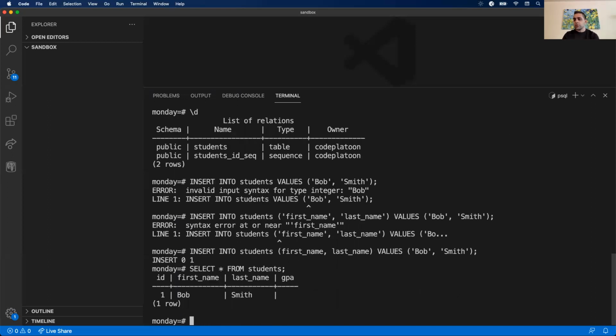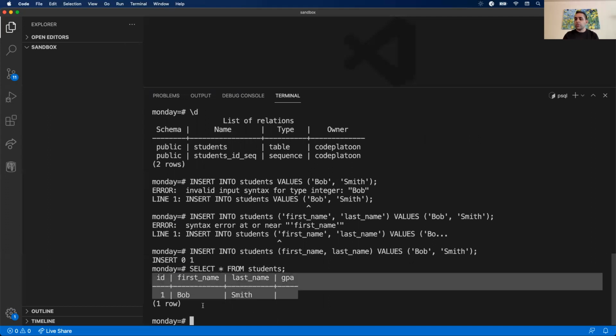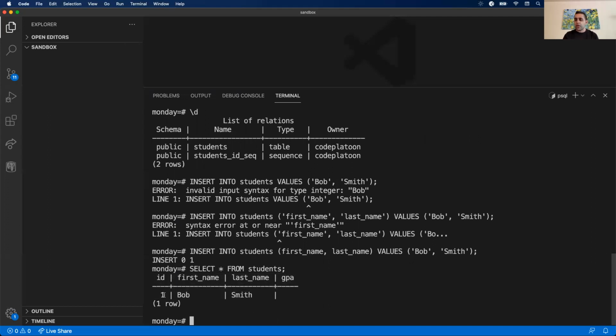All right, so I get that entire table, all the records back from it. So in this case, I have ID 1. Notice I didn't specify the ID, that automatically got generated for me. First name Bob, last name Smith, and no GPA. Notice that's just a blank value, as opposed to like 0 or something other than that. There's no value here because I didn't specify it. It's effectively null.